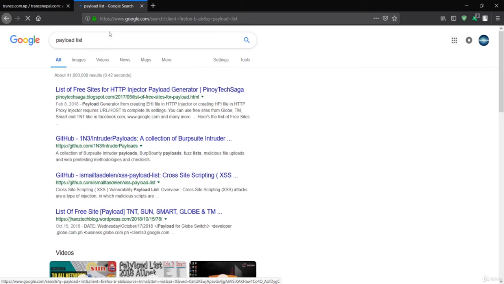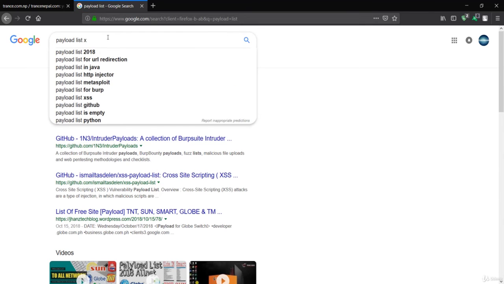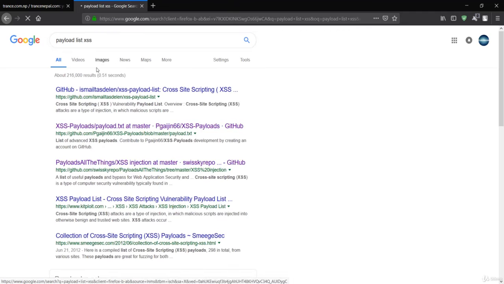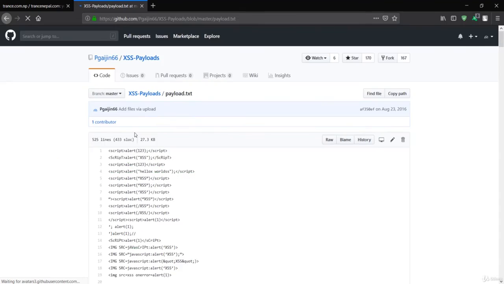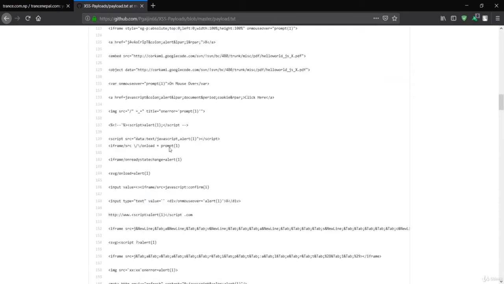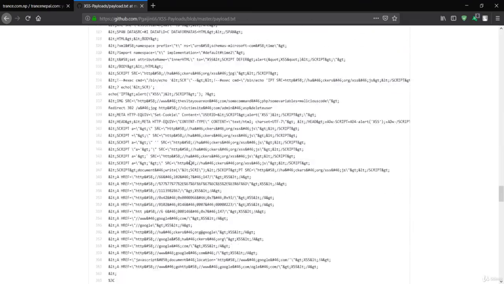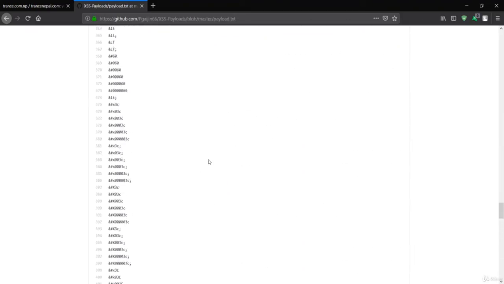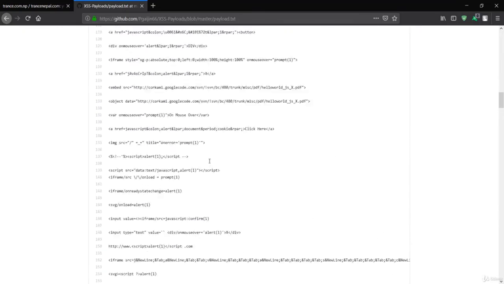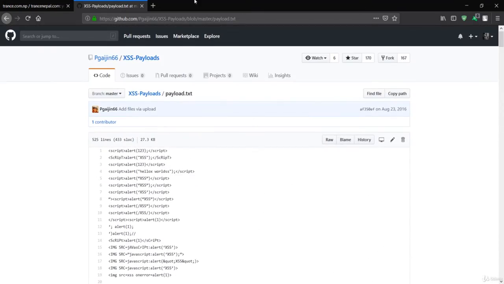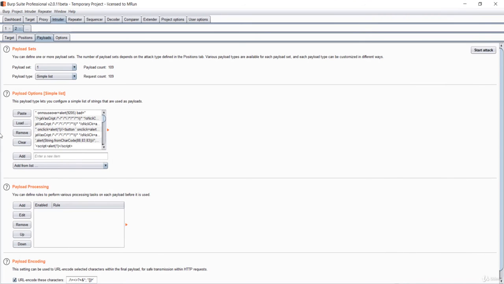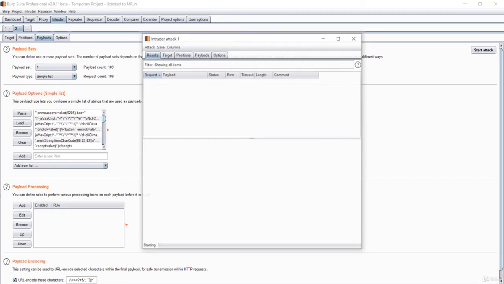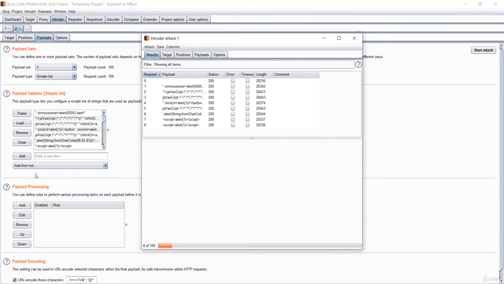So search payload list, and it is not giving anything, so XSS. You can get this link and you will have everything. That is the list as a text file here. Let me open it. It has everything that you need, a bunch of payloads. You could see every payload that can attack any of the parameters is over here. Make sure you download this or copy it into a text file and load it here. After that, we'll simply start the attack, because the other parameters over here are optional.